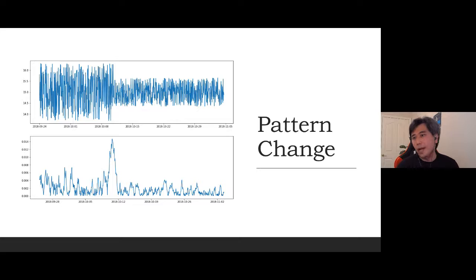Or it could be a pattern change, where there's a min and max that you're supposed to be receiving your data, and then suddenly you're receiving it less at a certain pattern.